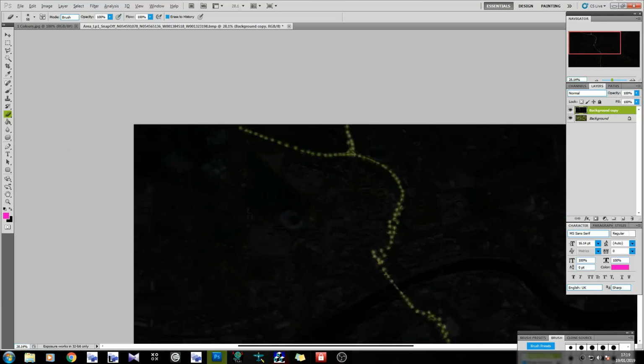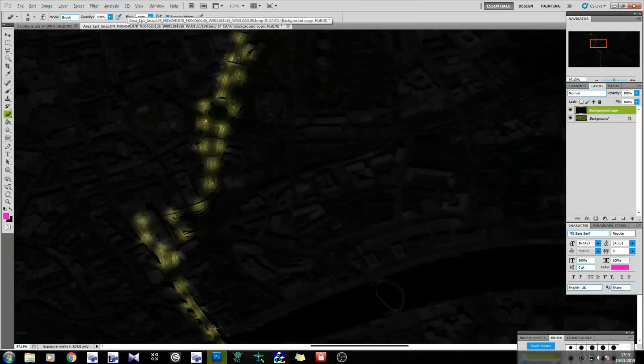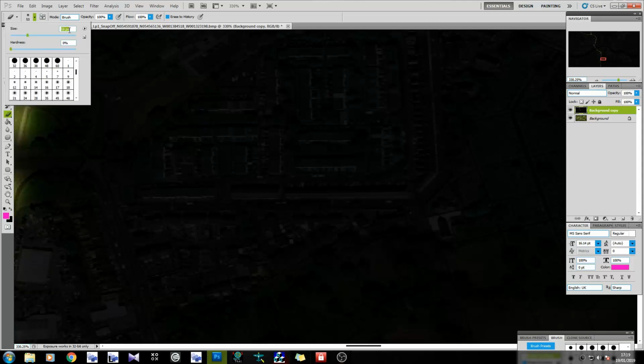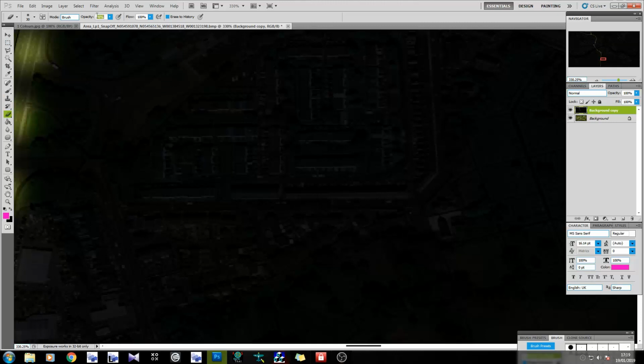Now for residential streets, like down here for example, you're going to want to use a smaller brush, and it's going to want to be on a lower opacity as well, because the light isn't as intense. I don't mean too low. It's about 75, that'll do. Now what I'll do is just tap again.